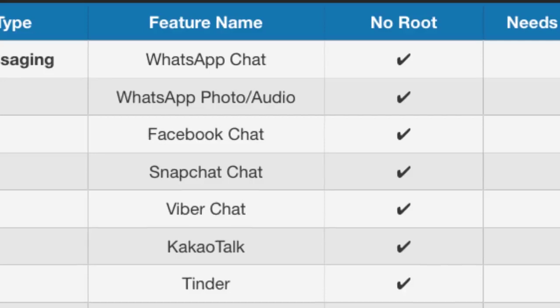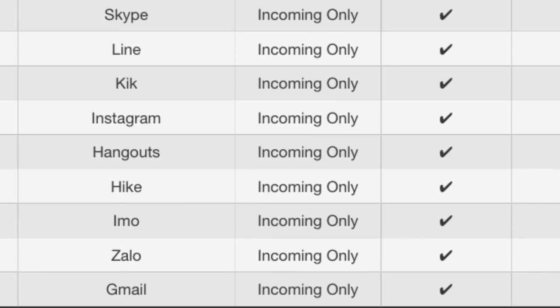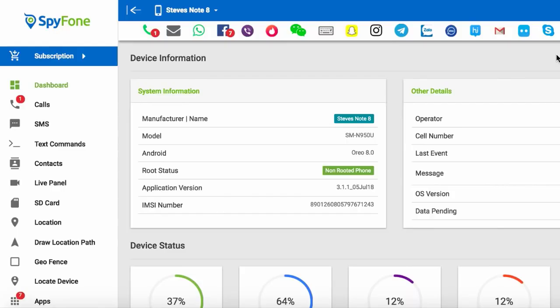The only ones that are going to need root for outgoing messages are Skype, Line, Kik, Instagram, Hangouts, Hike, IMO, Zalo, and Gmail. With those, you still are able to get incoming messages, however outgoing does require root. So we just want to make sure that you're aware of that before we get started.